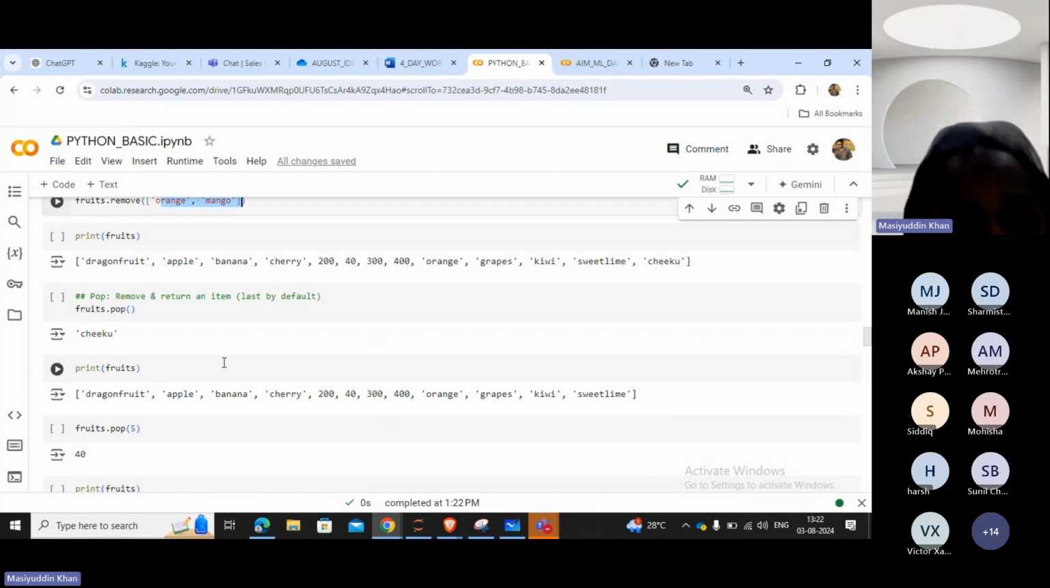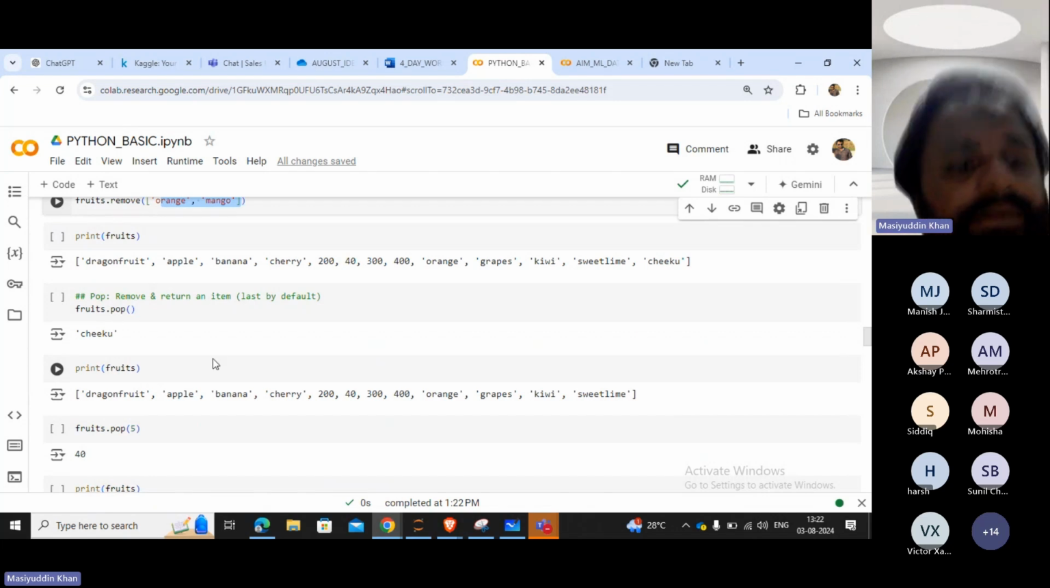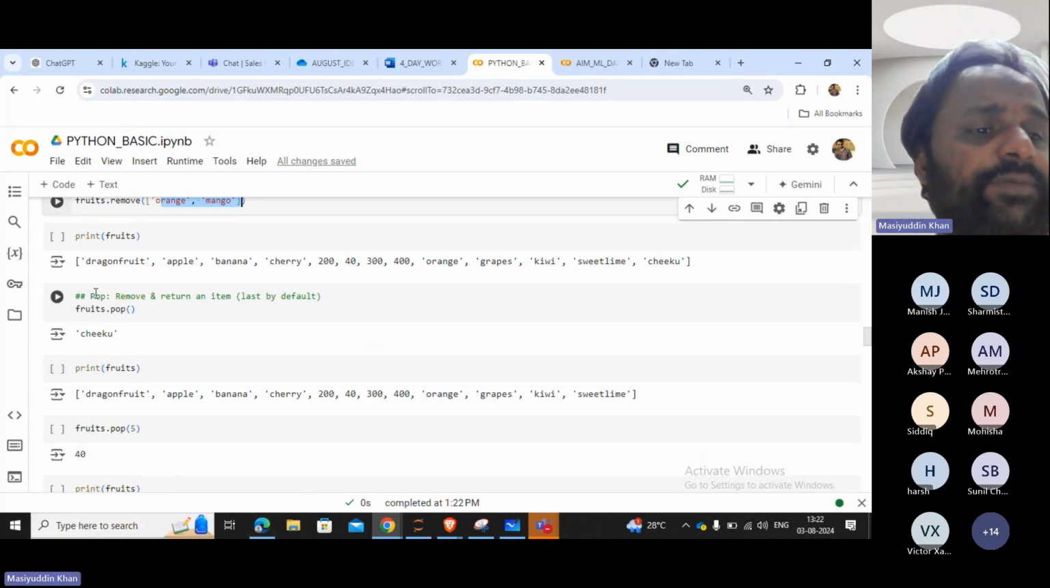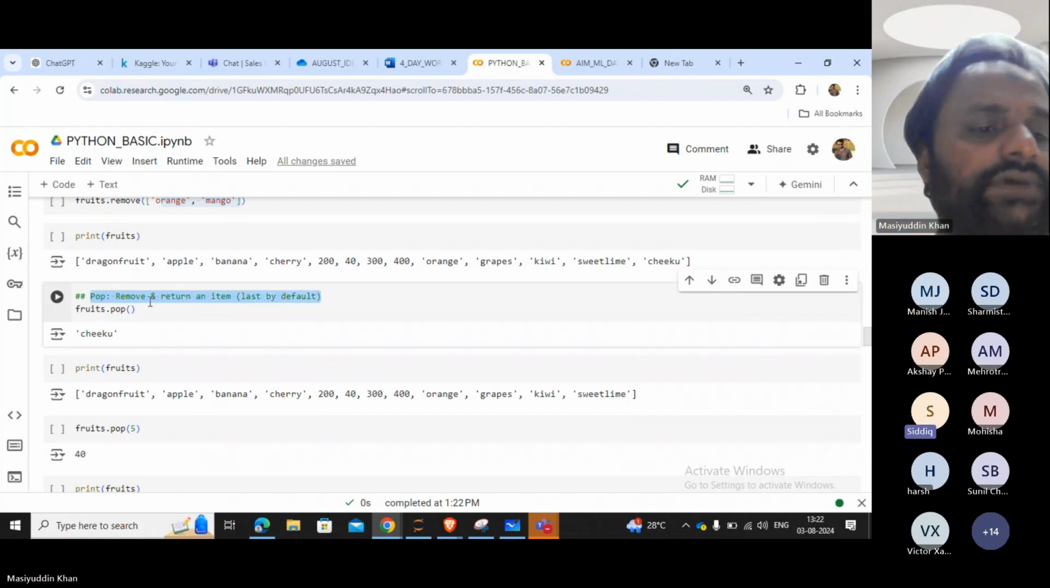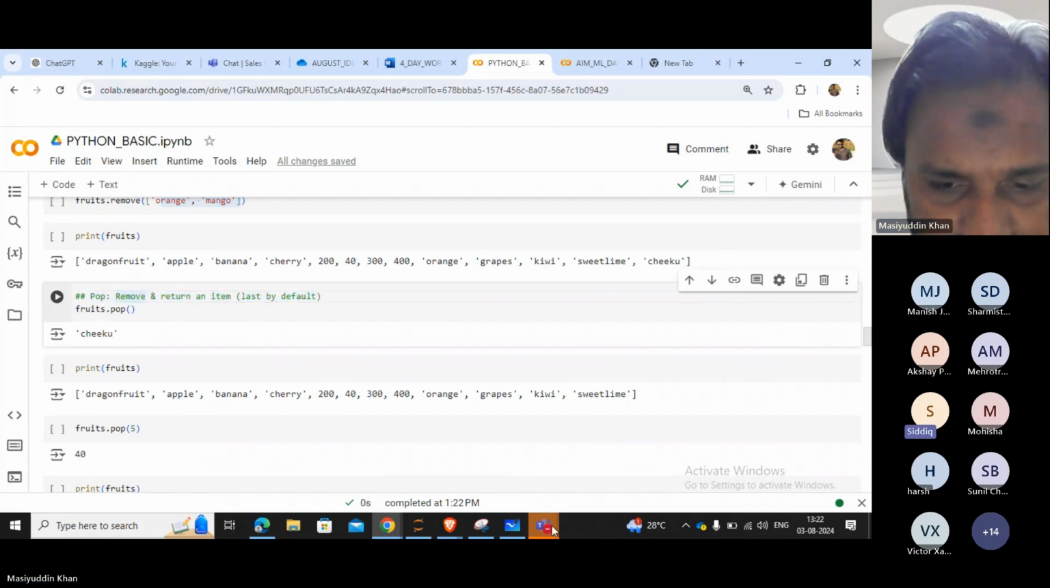Now, the next function we can call pop. Pop function is very important.